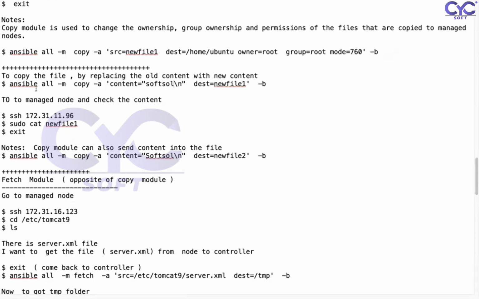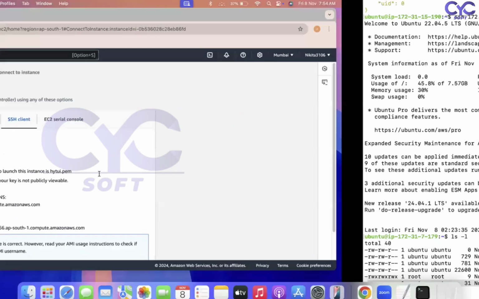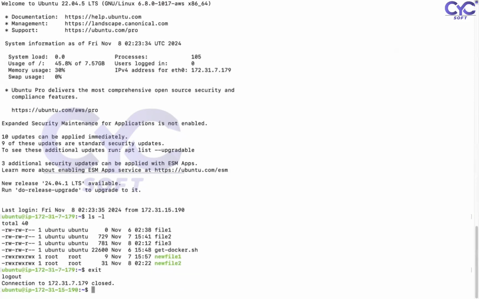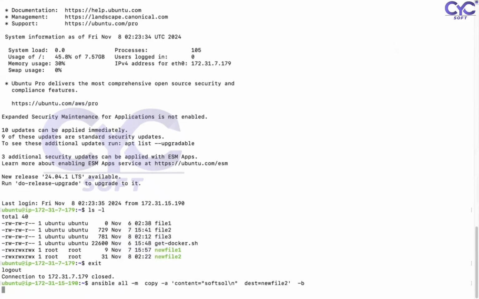I just want to create a new file 2 here, new file 3 here. File 2. Okay, you can go with file 2 only. Let's copy this file. We are trying to change the content. Let's go with exit. I'm back to the controller because I'm working with the controller. Now let's go with exit, enter.